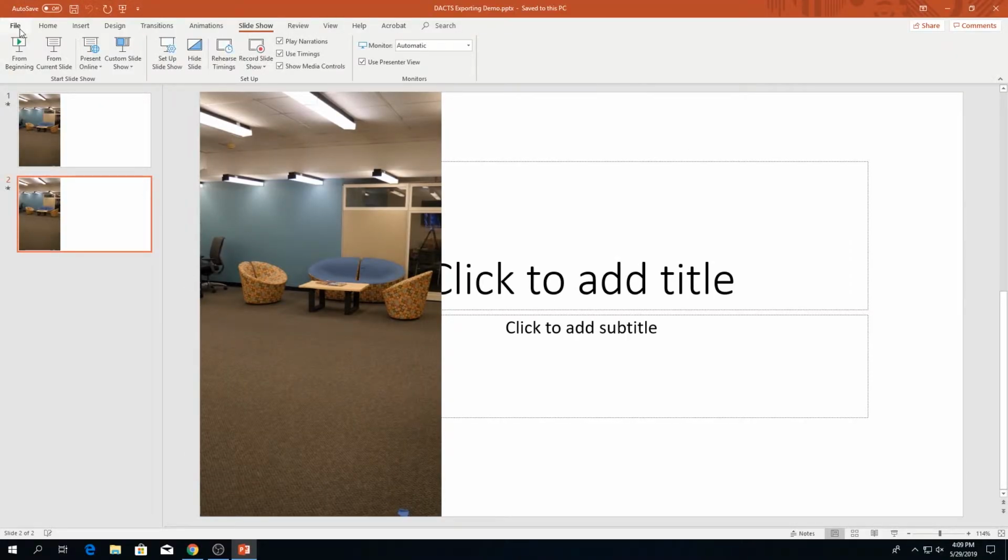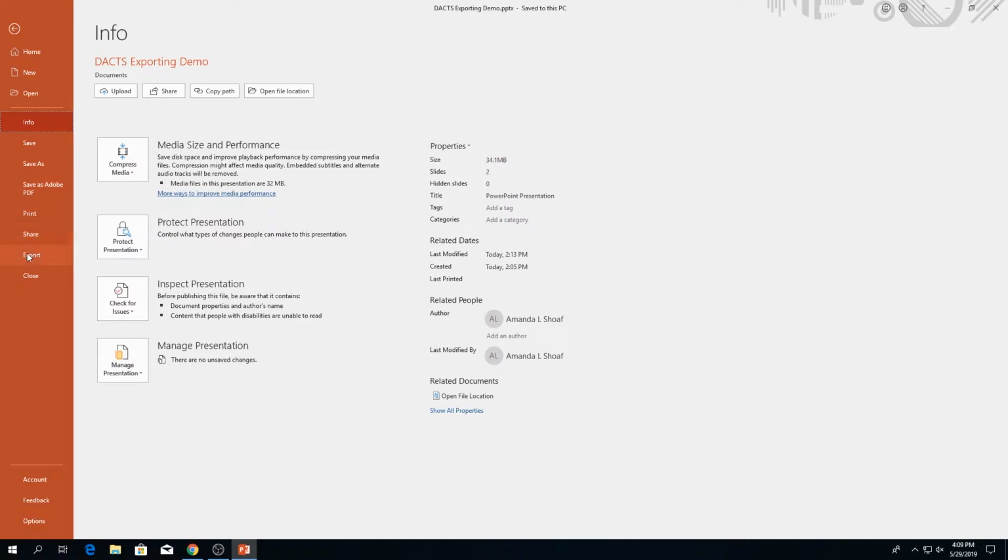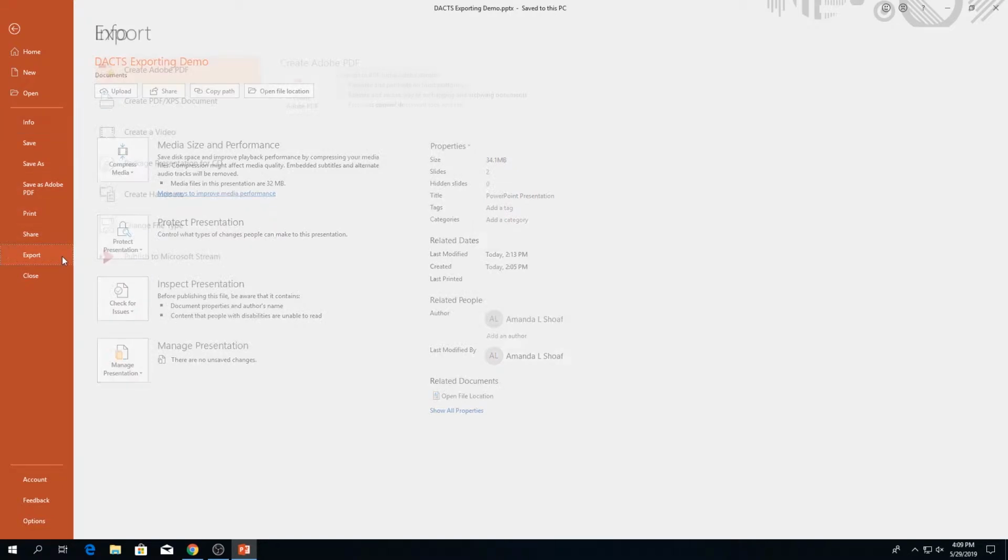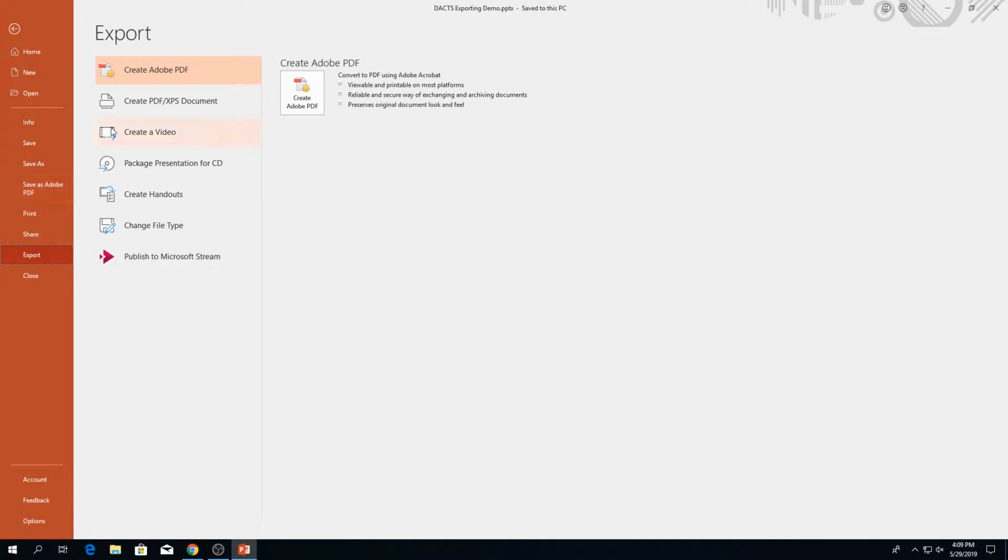If any changes are needed, please refer back to videos and tip sheets entitled Editing Videos in PowerPoint and Timing Media and Transitions in PowerPoint for help. Once you're ready to export, go to File and then click on Export. Then choose Create a Video from the list of options.